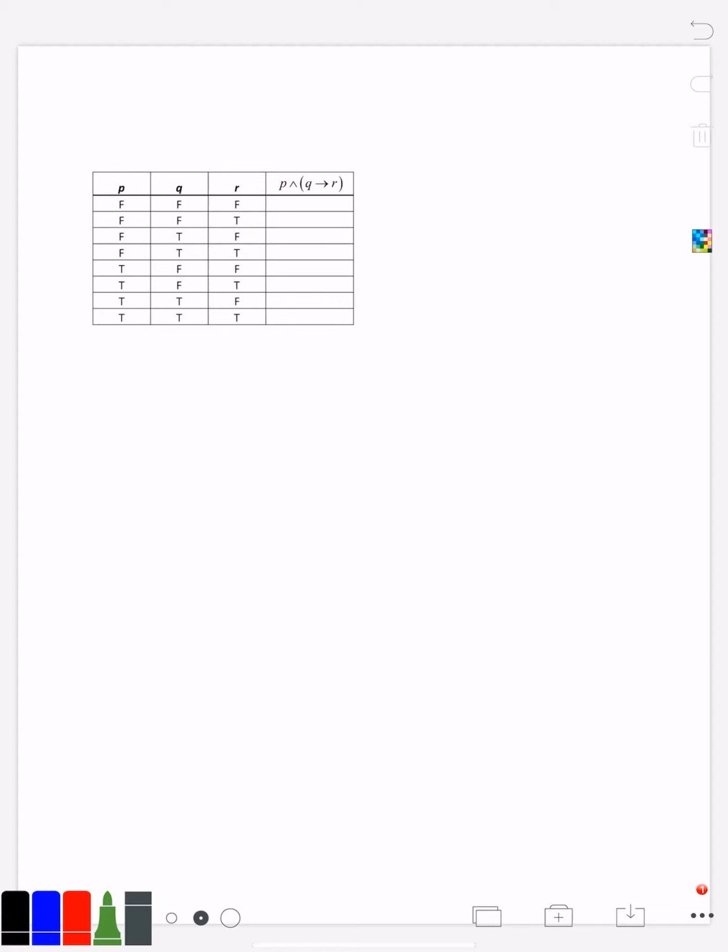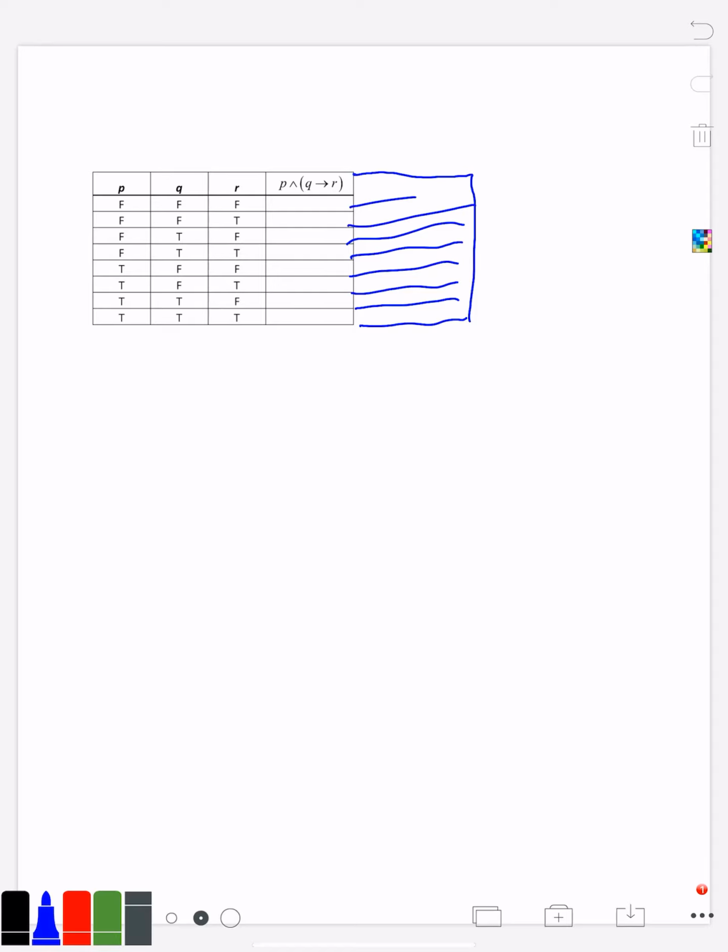Now sometimes, especially on this problem, you're going to want to actually create your own additional column. Because you see, what we have here is the statement P and the statement Q implies R. Now I have P as one of my columns here, so I can combine that nicely, but I do not have a Q implies R column. So what I'm going to do is add in my own extra column, and this is going to be my Q implies R column.